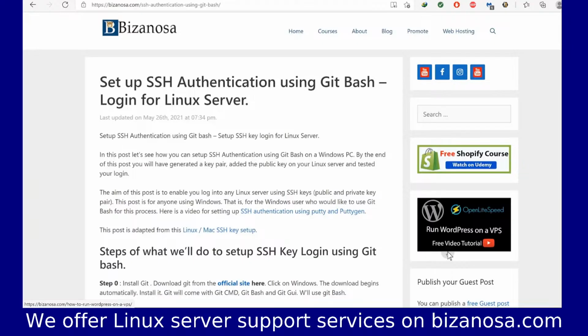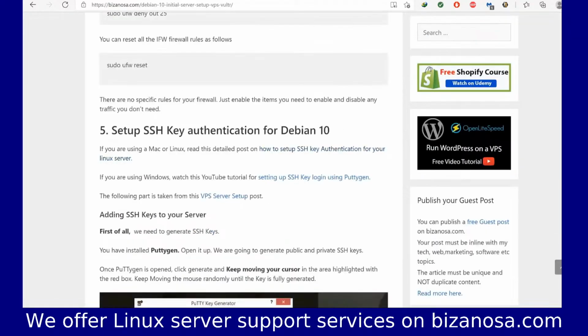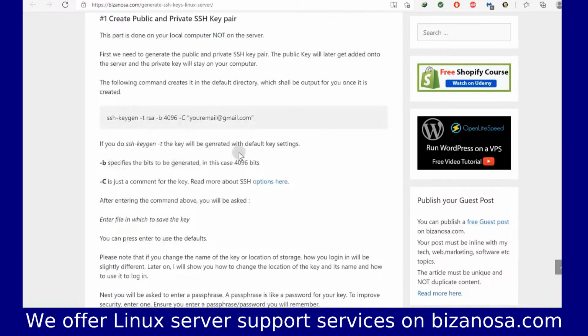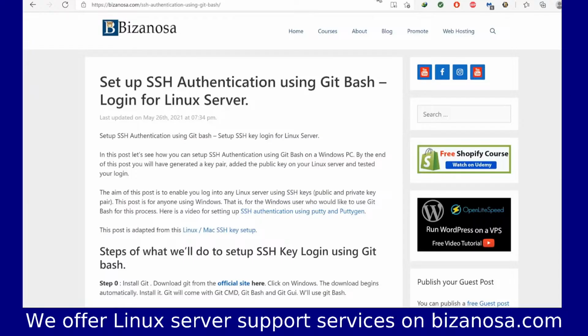But as I told you in the last video, there's another post that you can follow if you're on Mac. Just come down to this part where it says SSH key authentication. The link for this is in the description, and click there. This is going to take you to this page, and on this page you can set up SSH key for any Linux computer. So let's see how we can set up the same for our Debian.